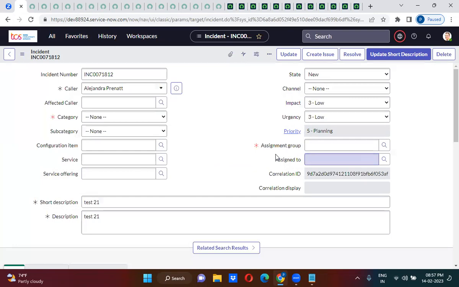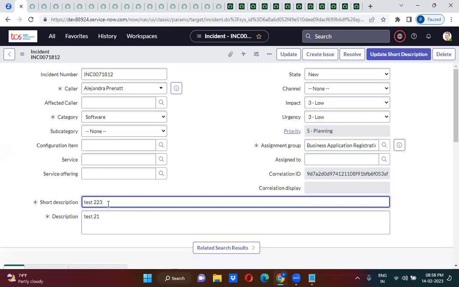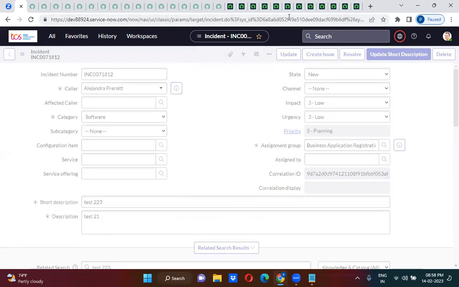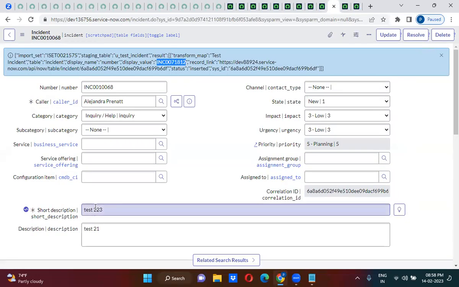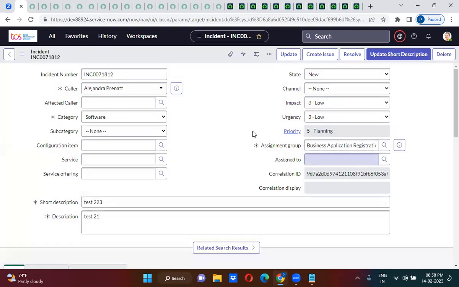As soon as the record is created, the correlation ID is updated here, right? So what I am doing here, I am updating the short description as test 223. When I update this particular record here, is it getting updated there or not? So when I create a record here, it is creating the record there in the system. When I update that particular record, that is updating here, right? So both way communications are happening or not.